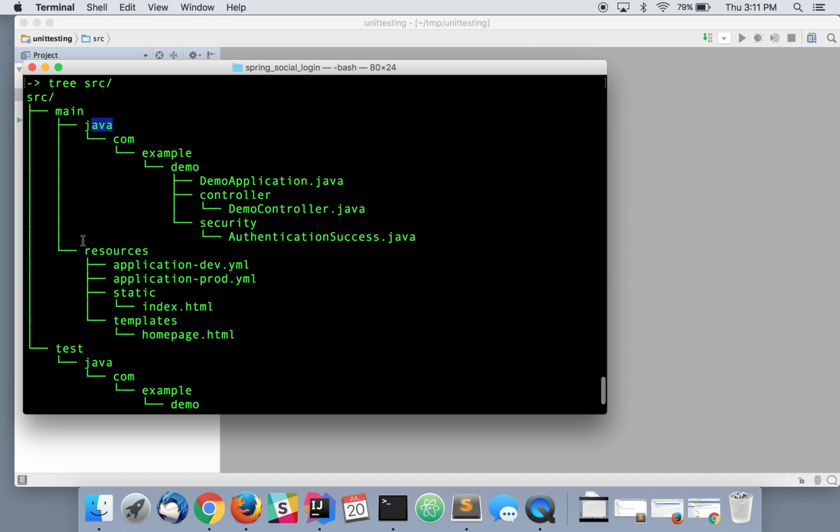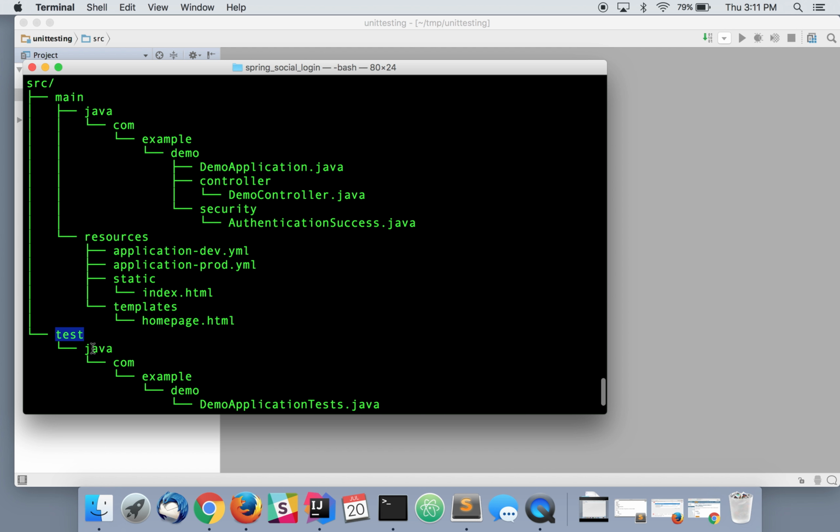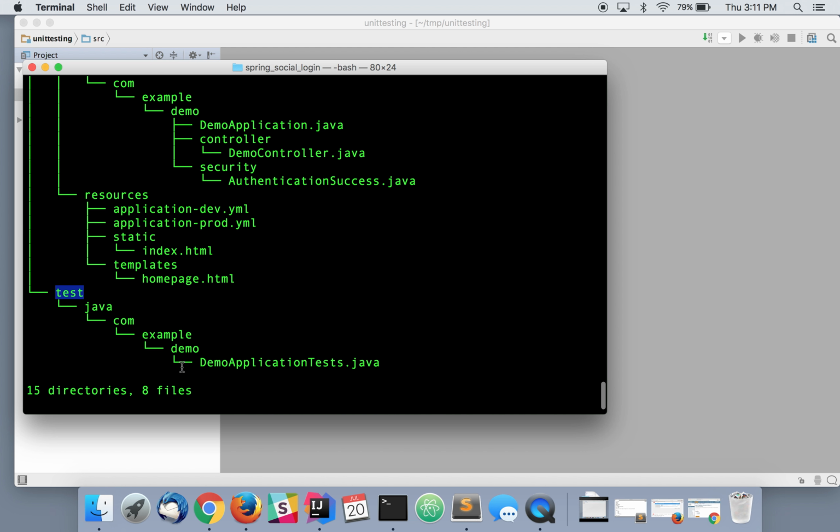But as a sibling to main, there's a test directory. So main has main Java com example. Test has test Java com example. They are mirrors of each other. And so over here, you can see we have a demo application.java, and in the test directory we have a demo application test.java. So this is the way you do things in a Maven project, which you'll learn about later. But the point is that normally your tests are separate from your source code.